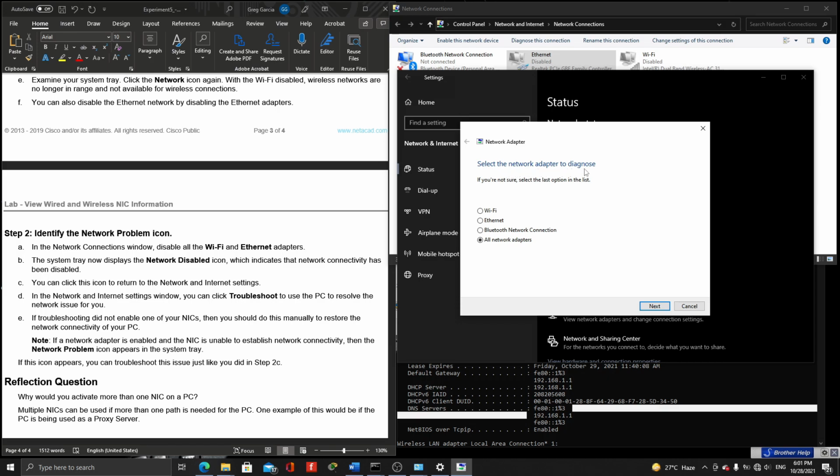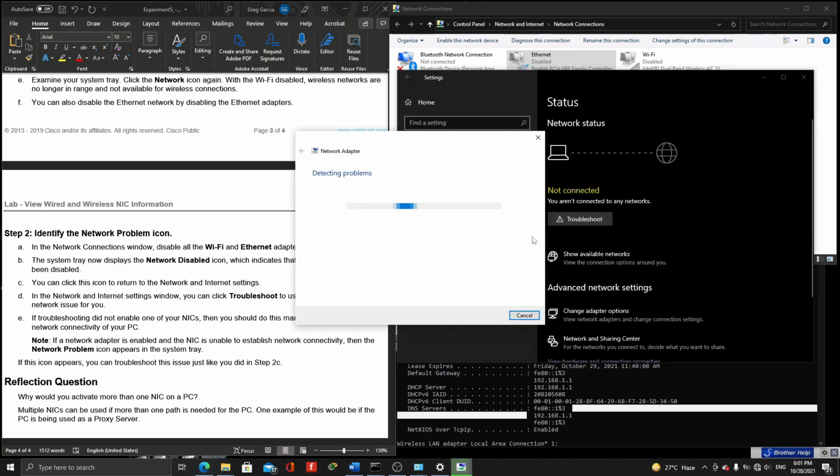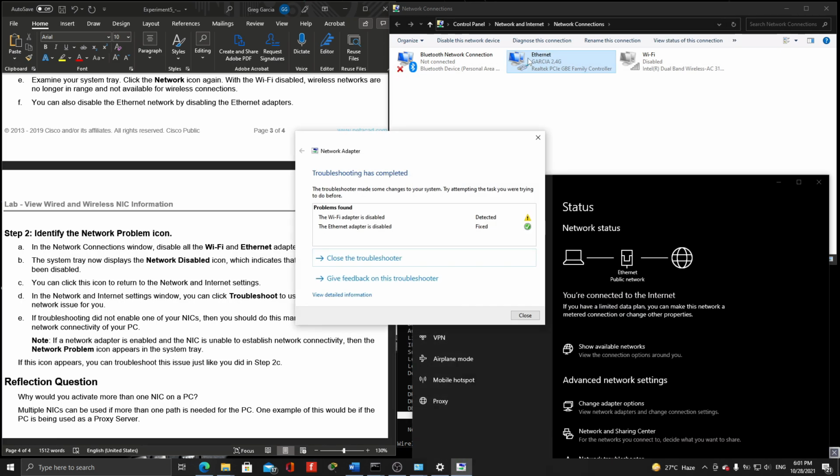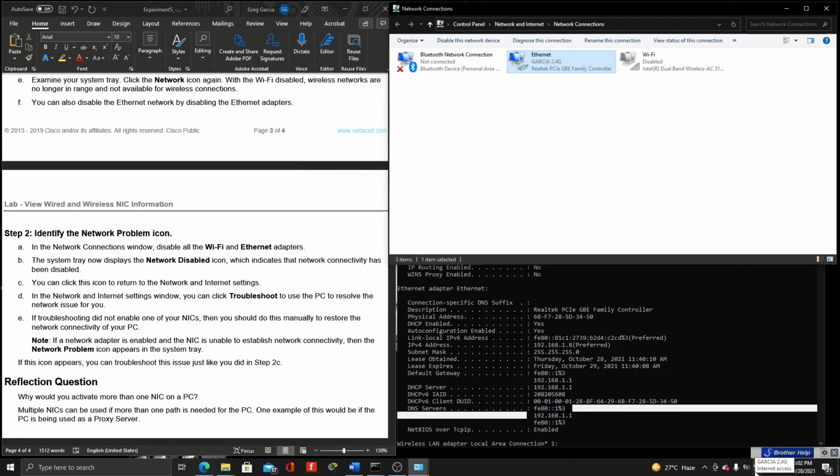Select the network adapter to diagnose all network adapters. Problems found. The Ethernet adapter is disabled. The Wi-Fi adapter is disabled. Now let's try these repairs as administrator. We can see it here by troubleshooting. The Ethernet adapter is enabled, fixed, and close the troubleshooter. There we are again connected to the internet, Garcia 2.4G.